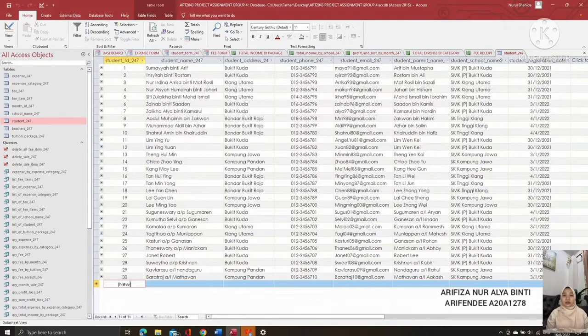First, recording and retrieving the student data. To begin, we must establish a table containing student data. Then, we must select View to see all of the data. There are 30 students' data.